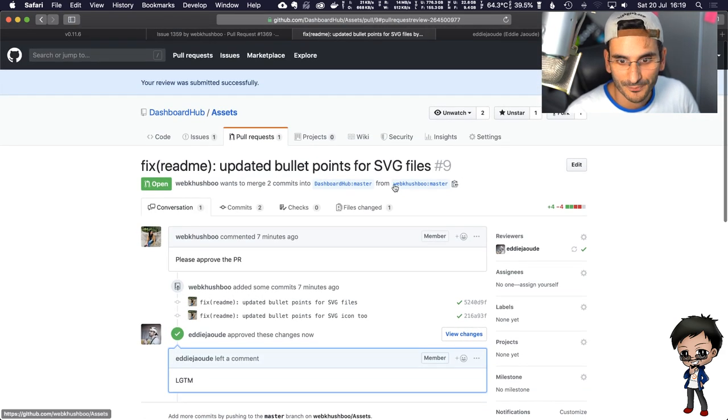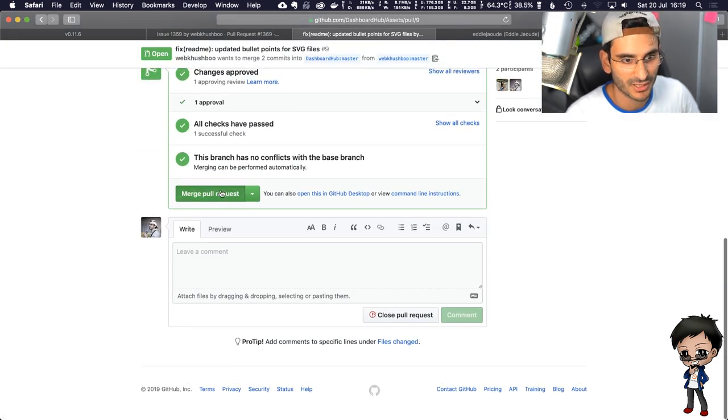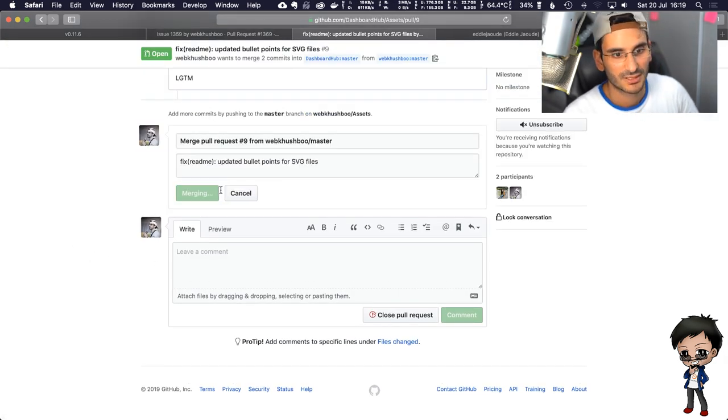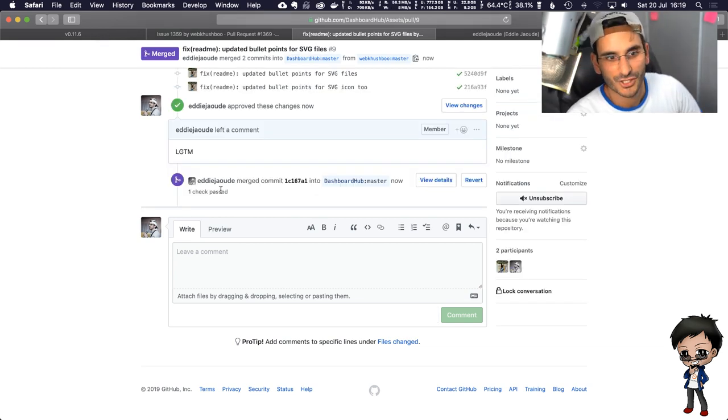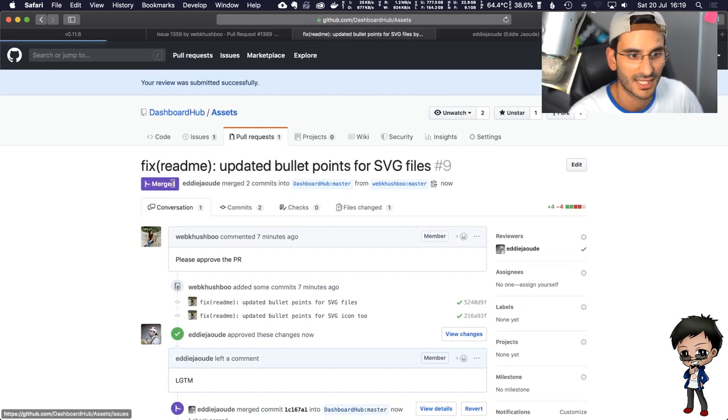It's going from Kush, who created a fork from her master, to Dashboard Hub's master in the assets repo. Let's just do it. This is brilliant. Awesome. Boom! Merge. So now I must remember to pull down those changes so when I make any more changes, we don't get any conflicts. So we'll go back to the assets repo.